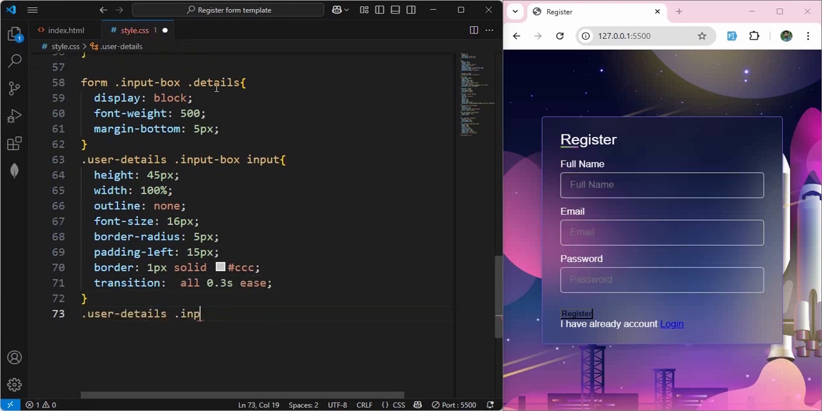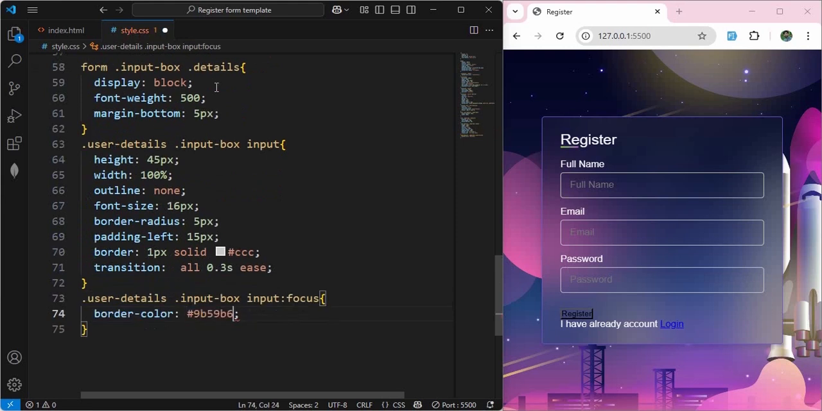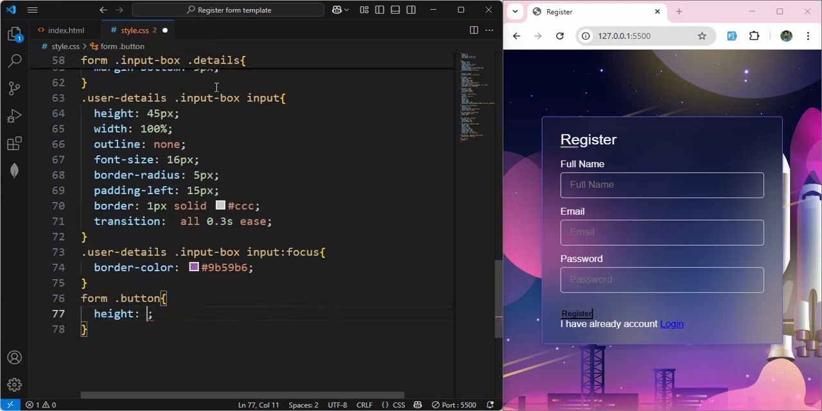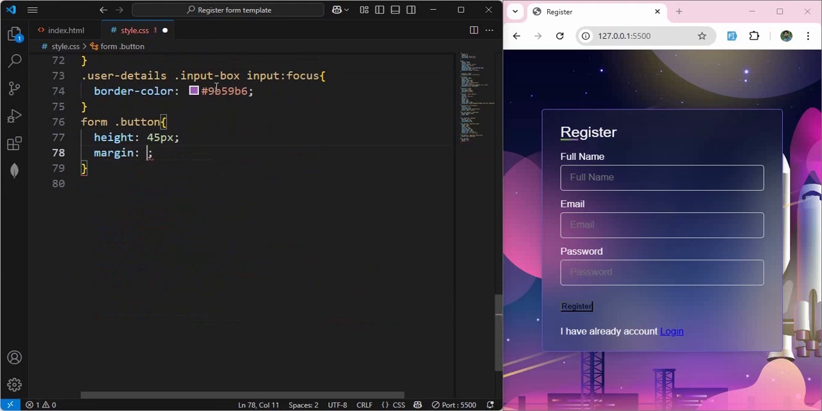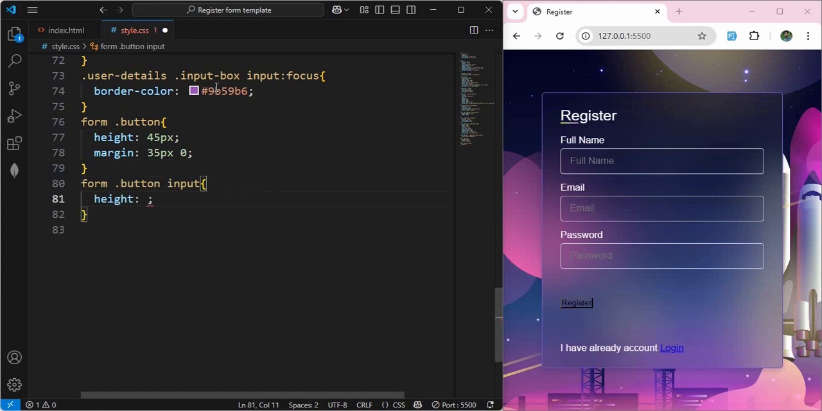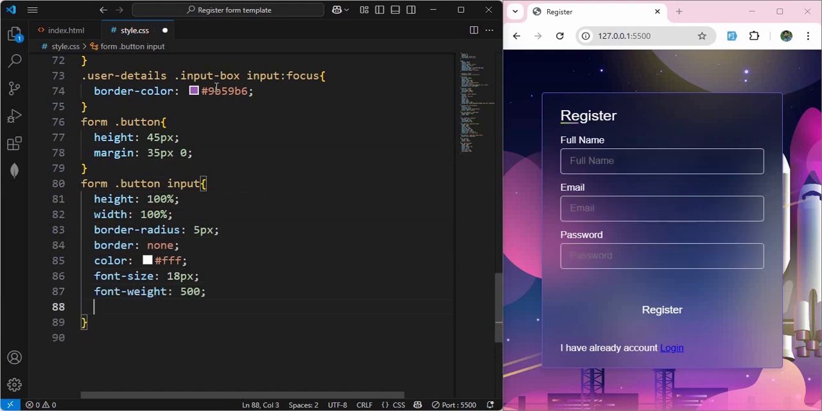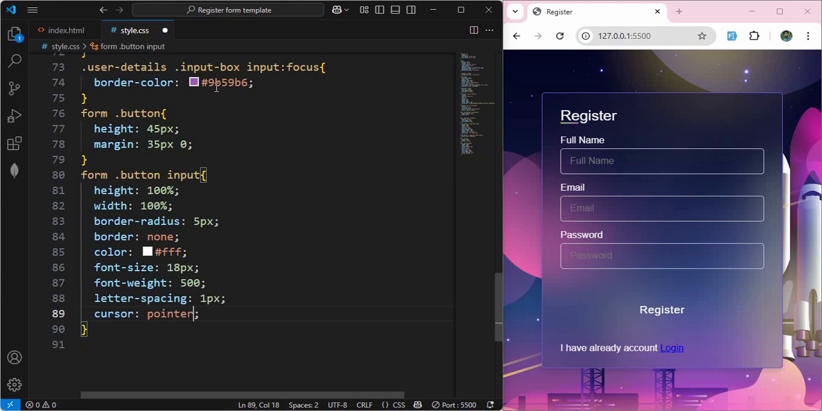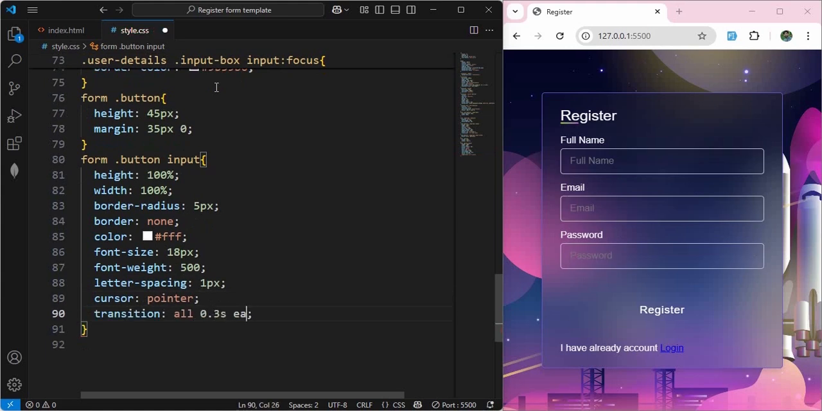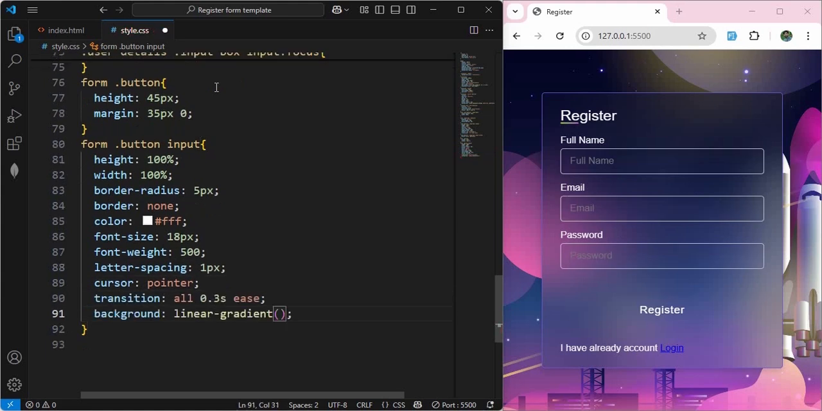When I focus on input, we will have this background color. And then we have to create some style for button. Height will be 45 pixels, and margin will be top bottom 35 pixels, and right left 0. And width will be 100%, border radius will be 5 pixels, and border none, color will be white color, and font size will be 15 pixels, font weight will be 500, and letter spacing will be 1 pixel. Cursor will be pointer, and transition will be all 0.3 second and ease. Background color will be linear gradient 135 degrees, and this background color.